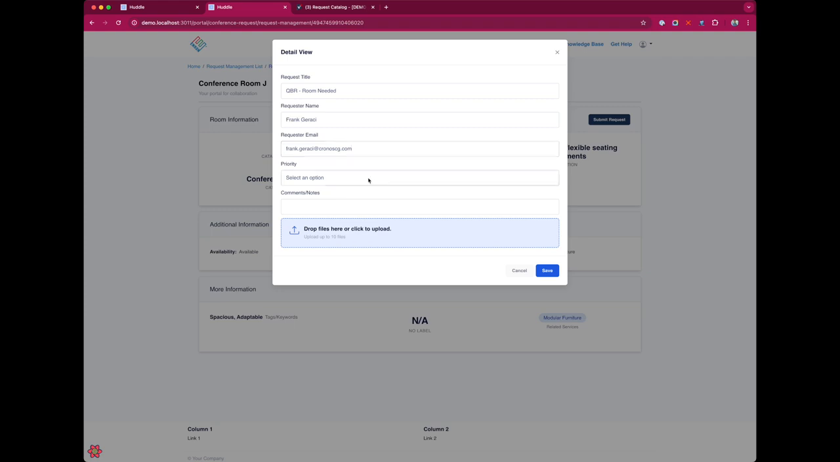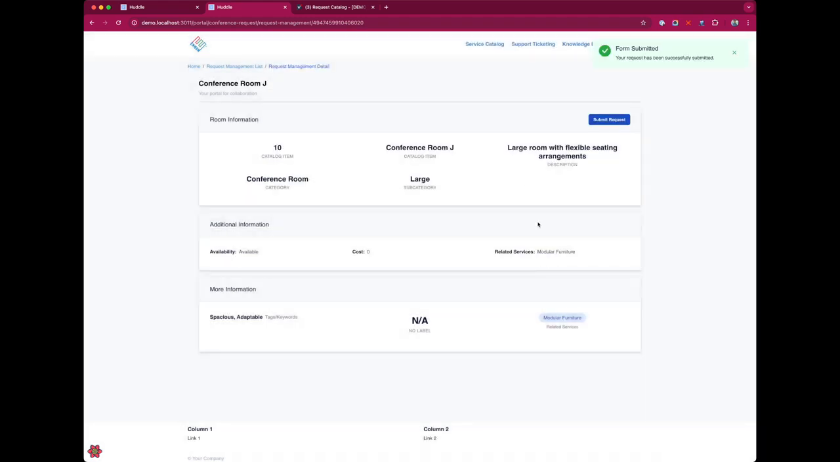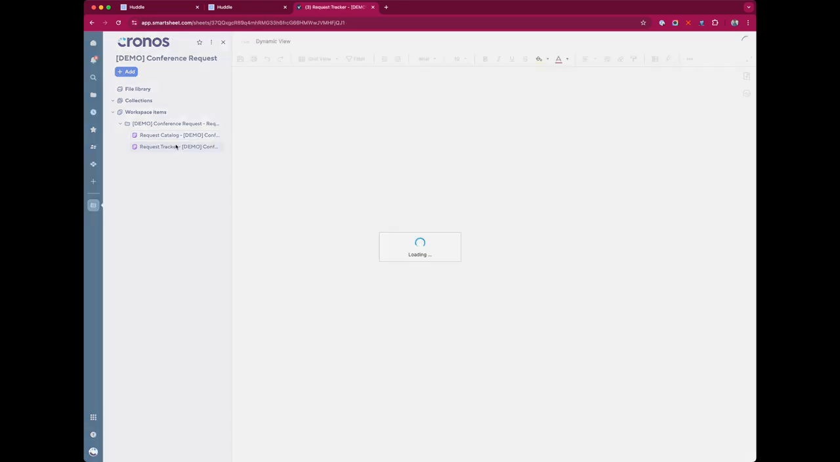I can go ahead and select a priority for my request, and then additionally say that we also need a TV. And if I need to upload any information to support my request, I can do that here, and it'll attach that as an attachment on the row in my tracker sheet. So I'm going to go ahead and hit save, and you'll see that I entered just a little bit of information, and I'm going to switch over to my tracker sheet.